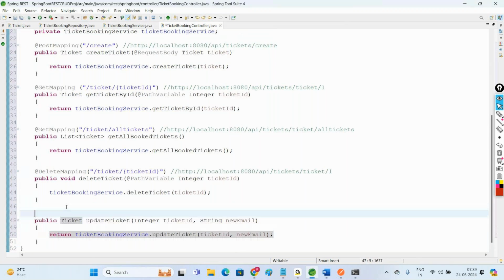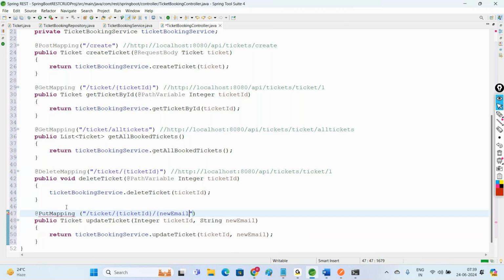At the rate put mapping, ticket slash. We have to take two path variables here: one is ticket ID and one more, new email. Since email contains a dot symbol, we have to say colon dot plus. It means after the dot we'll have some other data also, something like at the rate gmail dot com. To indicate that, we use the dot symbol over here.